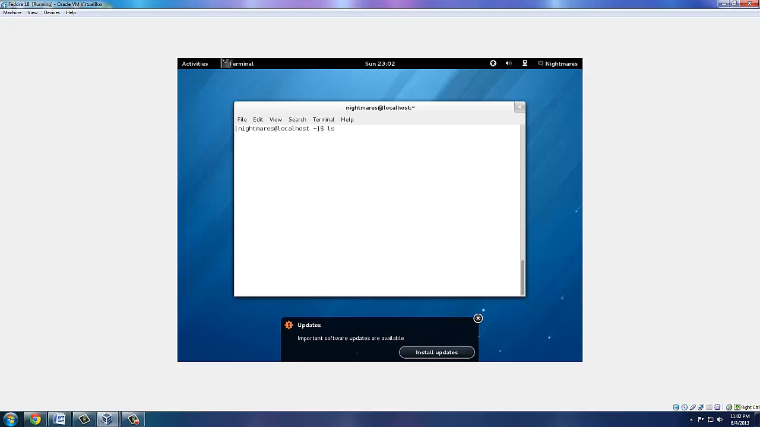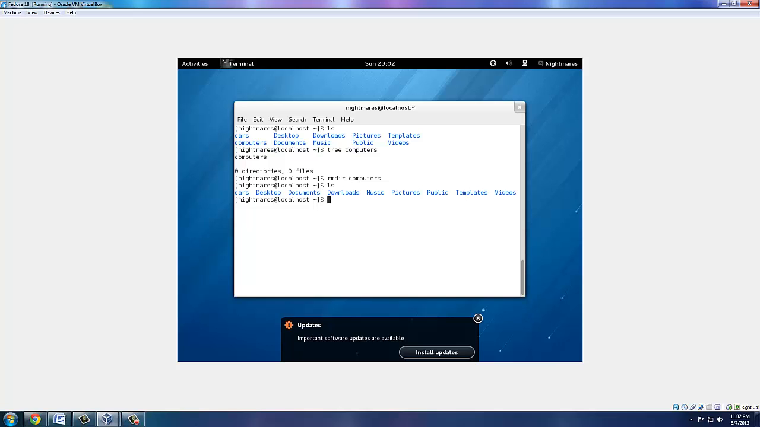So ls. So rmdir computers. Now computers is empty, so it'll allow me to delete it. See how computers is deleted now. rm -r removes a directory with contents inside it. So rm -r cars, that's been deleted, and cars is no longer there.